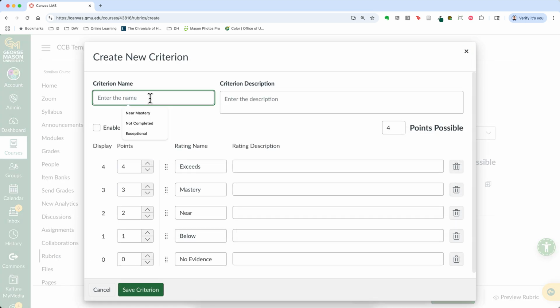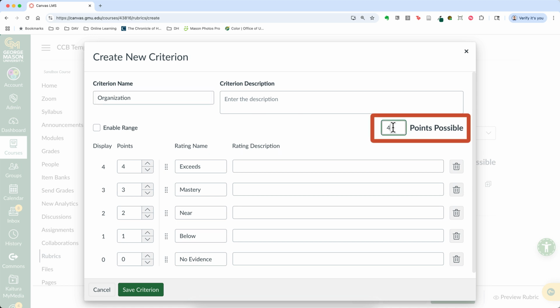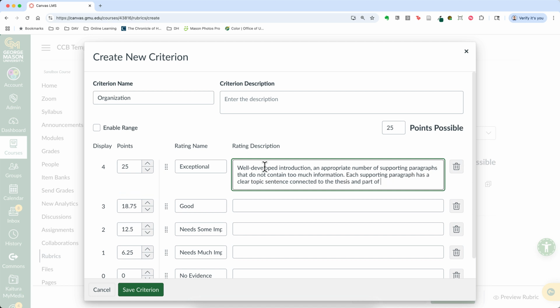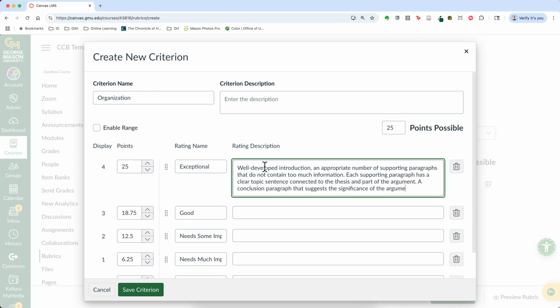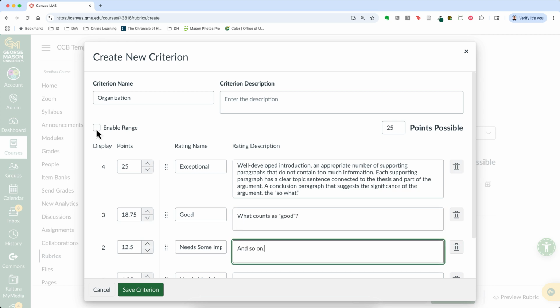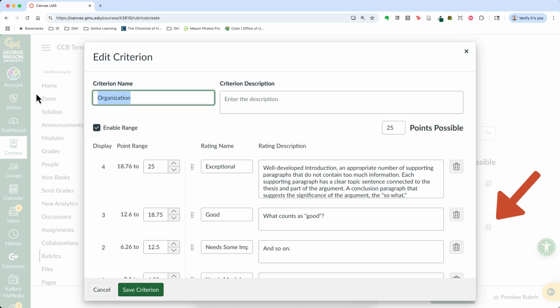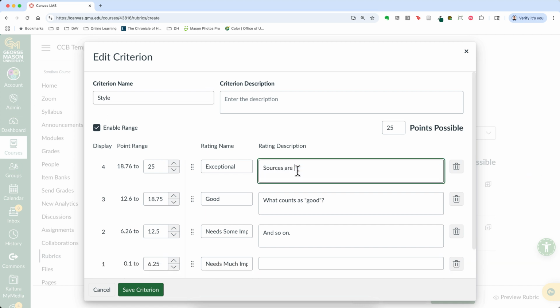Now let's create the next criterion. Organization is slightly less important than argumentation, so it will be worth 25 points out of the total 100. Finally, we'll add the last criterion, style. Since this criterion is also 25 points, I'll duplicate it and then make changes.